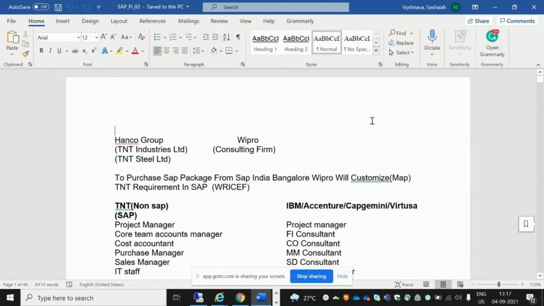Also migration, if they are going to migrate from a lesser version, suppose they are using the ECC version and they are going to S4 HANA, then it is a migration project. Definitely, here we need to understand what type of project it is, whether it is an implementation project, support project, rollout project, or migration project. Rollout is again one more type of project.